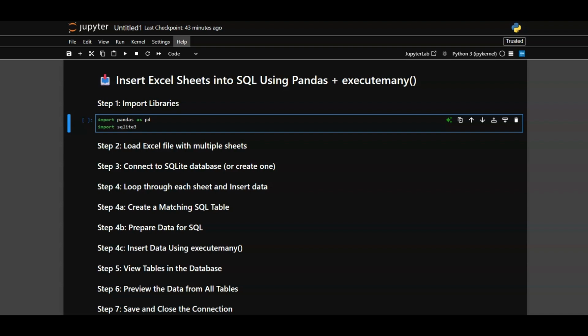And by the way, if you're wondering whether you need to install the SQLite library, the good news is you do not have to. SQLite comes built into Python by default. So as long as you've installed Python, you're good to go. But just to double check, you can always run this code here, import sqlite3, and see if it runs successfully with no errors. And if not, you're good to go.